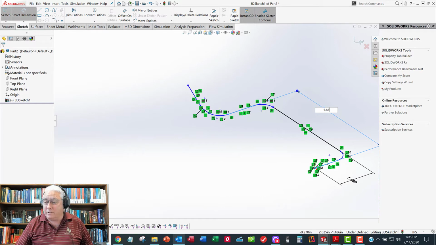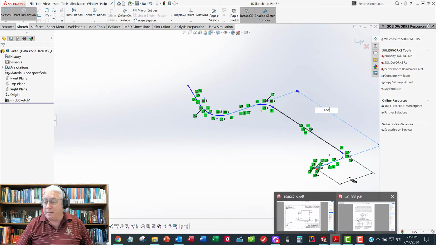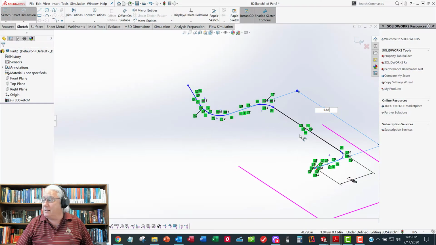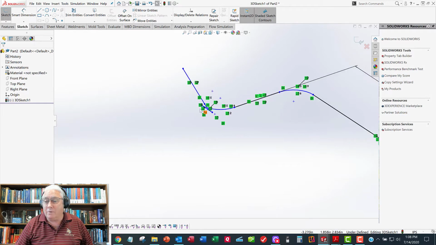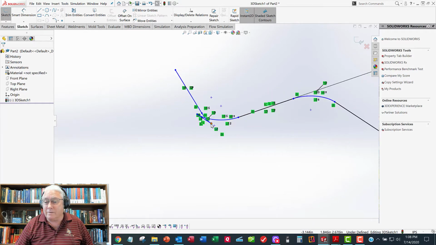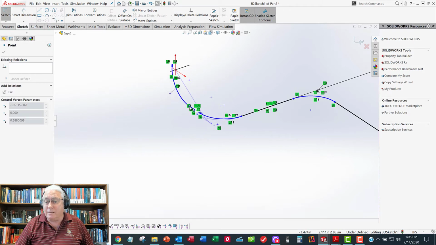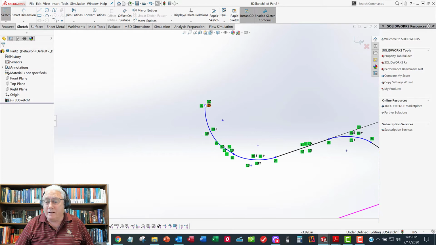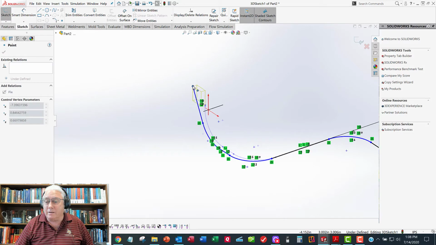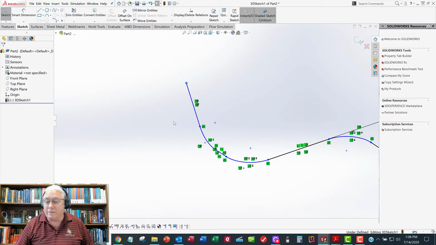I'm not even sure what these dimensions are. I guess I should look at the drawing. I think that's 585. There you go. And now, get out of that command. And now I'm going to fix this little guy. This thing's gone cattywampus on me. So you have to be careful with your dimensions. Sometimes you cause your sketch to go cattywampus. Alright, so that looks reasonable.